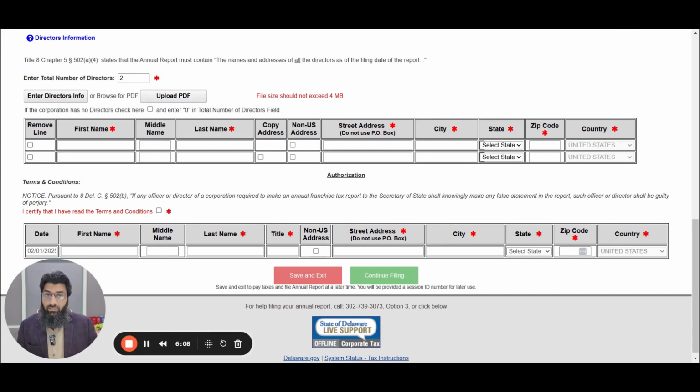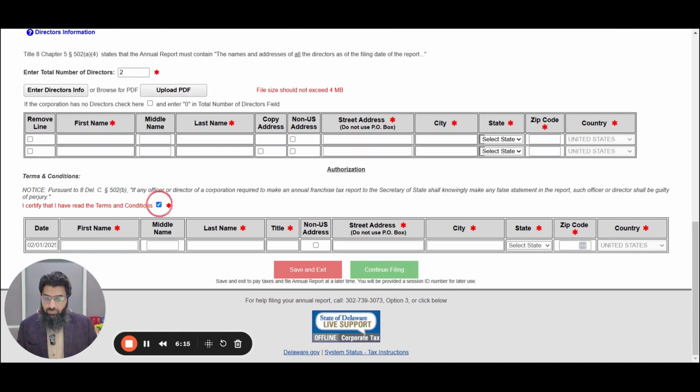And then there is a final authorization section. You have to mark this checkbox, and then you have to mention the name of the person authorizing this filing, his first name, last name, address, and all that same stuff. Later on, you can simply save and exit, or you can continue the filing. If you save and exit, the session will be saved and all the information that you have already filled will remain saved, and you will get a session ID.